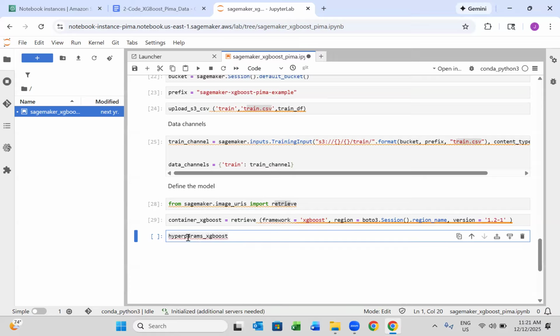XGBoost. Yeah, Hyperparams XGBoost. That's good. That is a good name. And let's create a dictionary with the hyperparameters. So we need to define, it's mandatory to define these three hyperparameters.